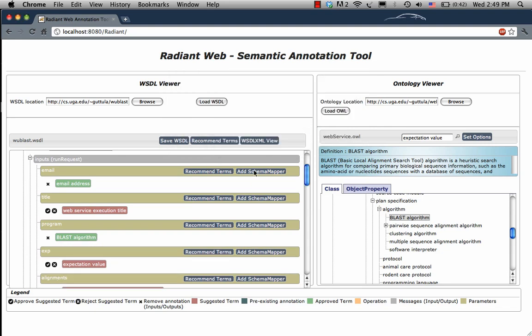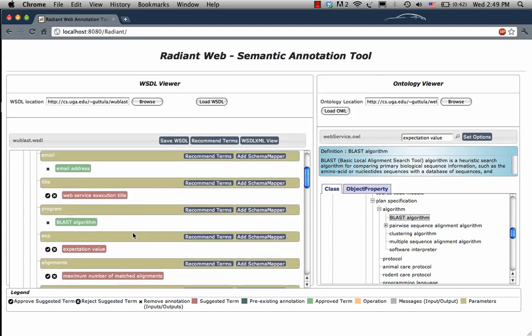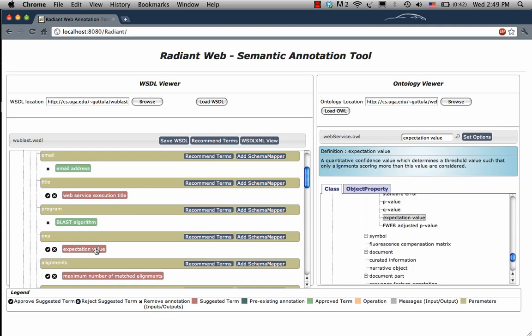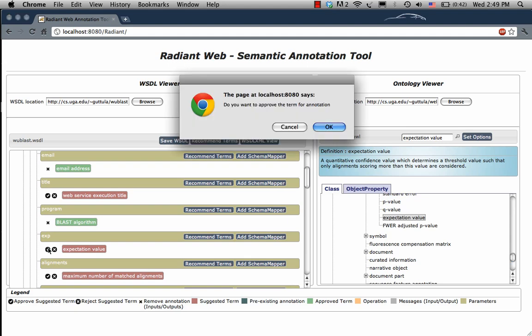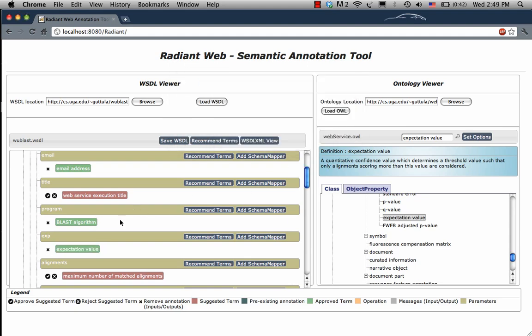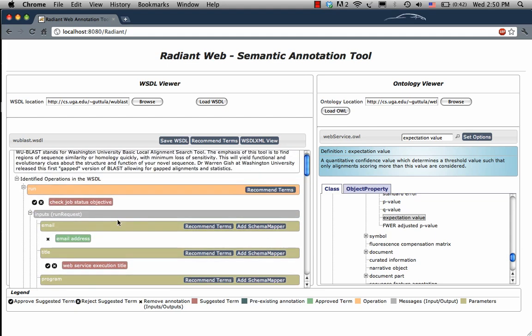Now let's try to look into element EXP. Before approving, we can cross-check if the recommendation is correct. By clicking on the recommended term, the term will be opened in the ontology and its definition is displayed. Now we can compare the definition here with the documentation for the element we get from the tooltip. Here the recommended term is correct, so I will go ahead and approve the term for annotation. I will not go and approve all the terms, but let me just move to the outputs here.